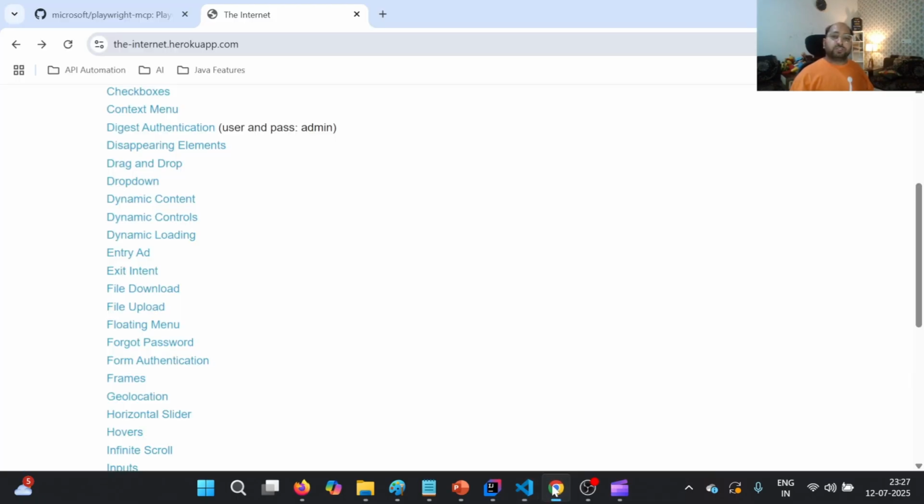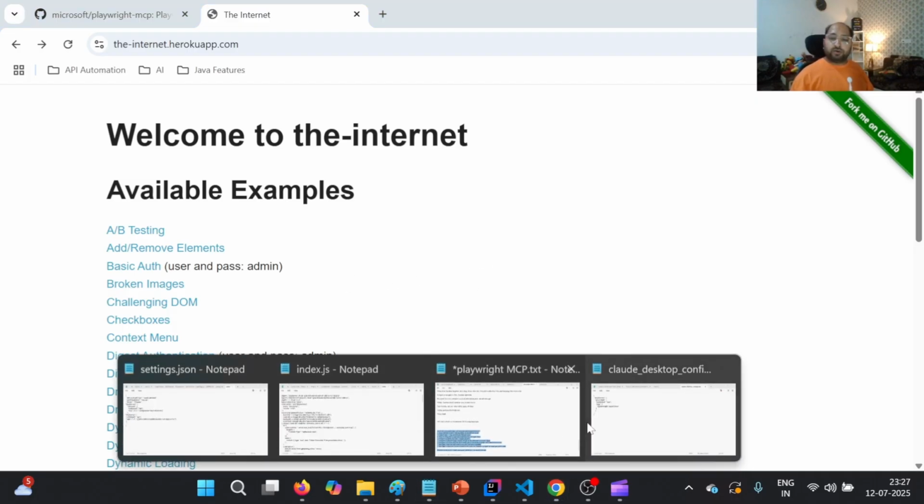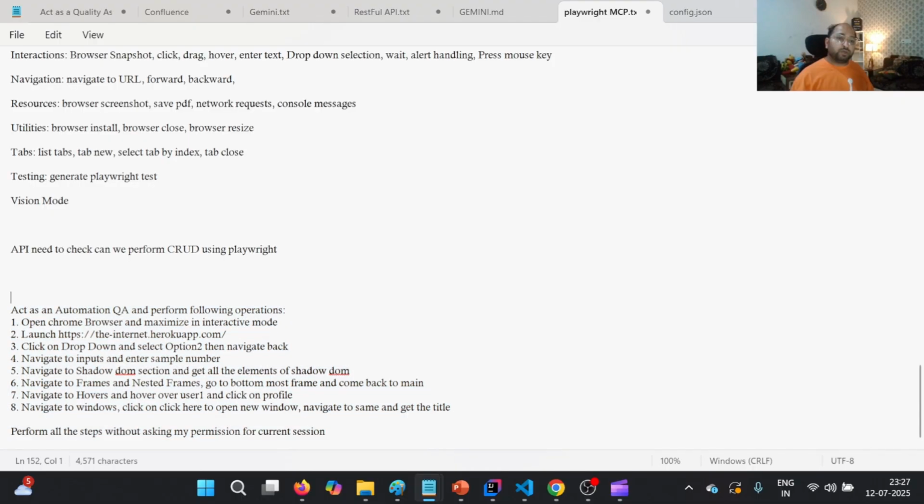Now we are simply going to perform operations on this particular website related to drop down, inputting data into one field, switching to frames, switching to windows, and many other operations, right? So I have created a prompt: act as an automation engineer and perform the following operation: open Chrome browser and maximize in interactive mode. By default, Playwright runs in headless mode, so I'm asking it to run in interactive mode.